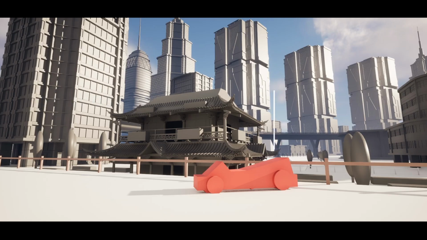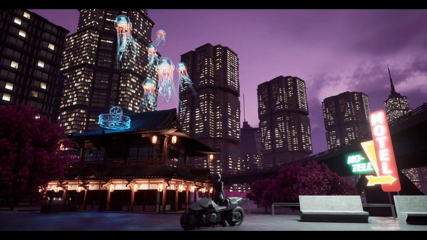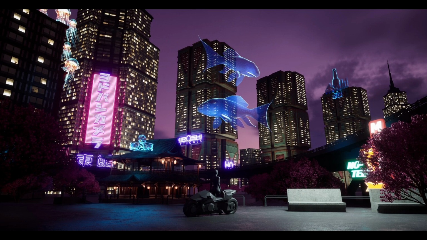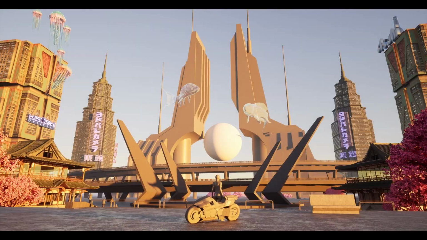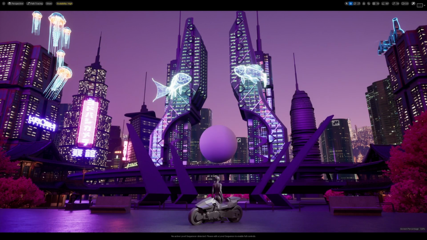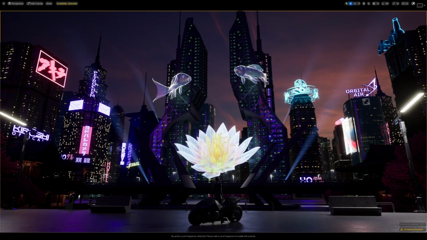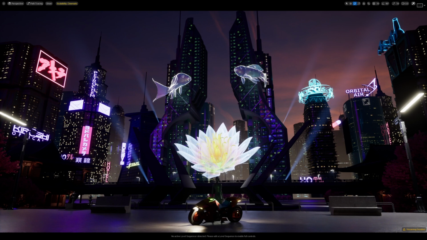I will give you a brief overview of the composition. Here is a time lapse of me iterating over it. The composition has changed drastically over the course of the project, but the main foreground elements stay. These are the character and the motorcycle.